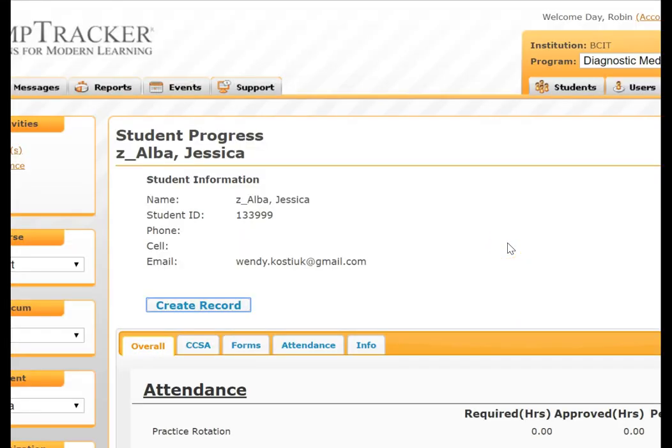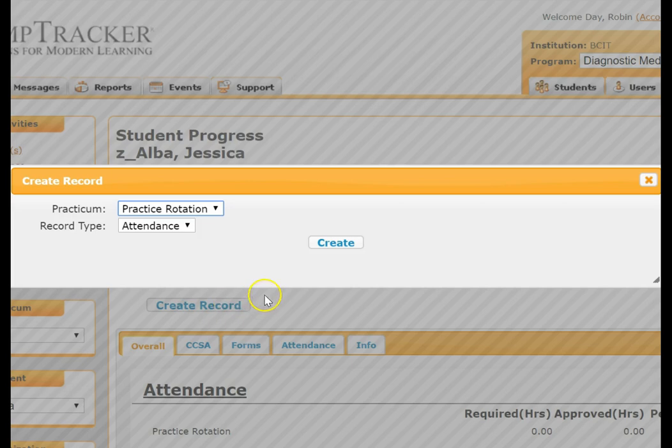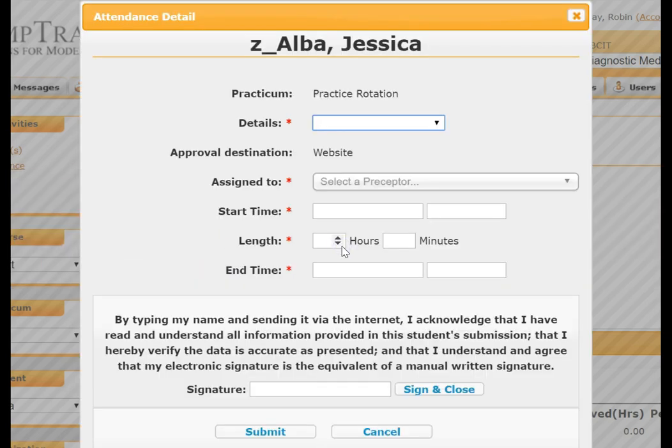I'm going to go ahead and create an attendance record for student Jessica Alba. I'll go here to Create Record. The first thing I need to do again is choose my practicum. For purposes of the assignment, we will choose the practice rotation. Next, I need to choose the record type. In this case, it's attendance. I'll go ahead and create that.